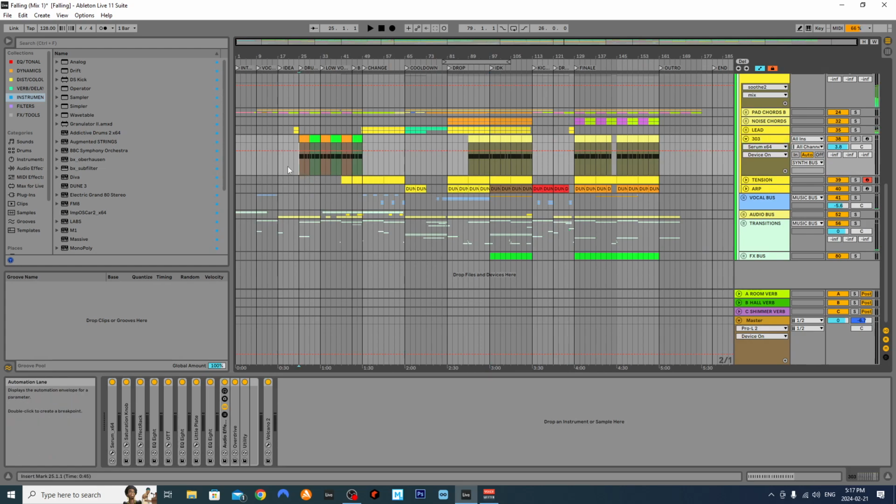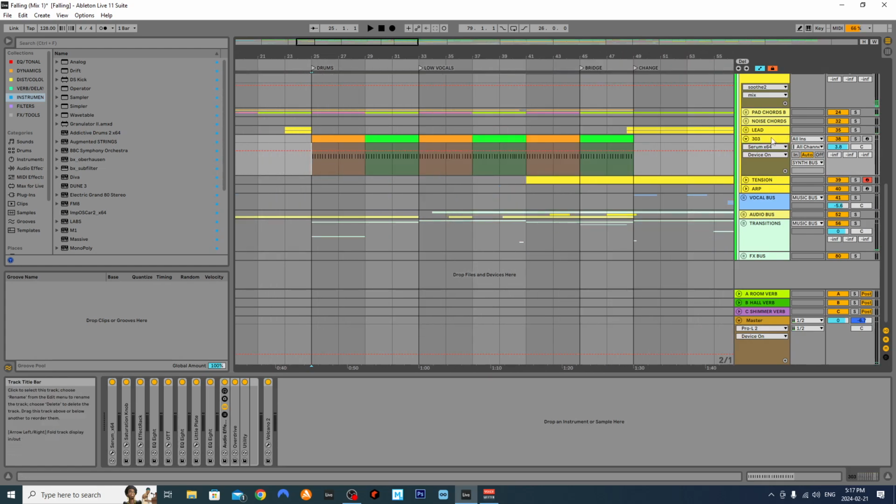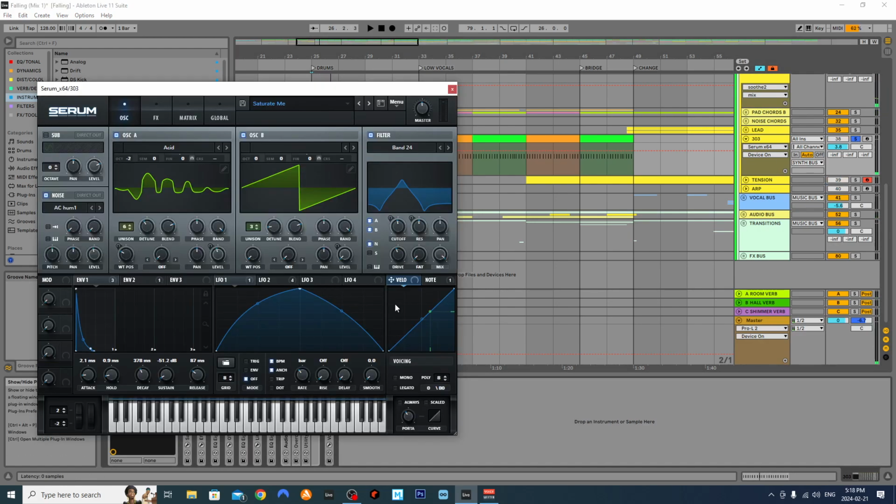And then there's this like 303 sound that comes in every once in a while, which I designed this patch in Serum. So it's like this acid waveform, a saw, and a plucky envelope controlling that bandpass, some drive. What is this LFO doing? I don't know, it's doing something.